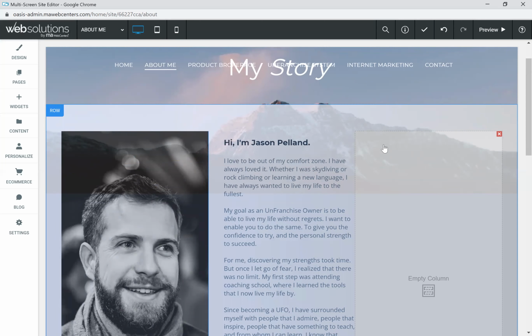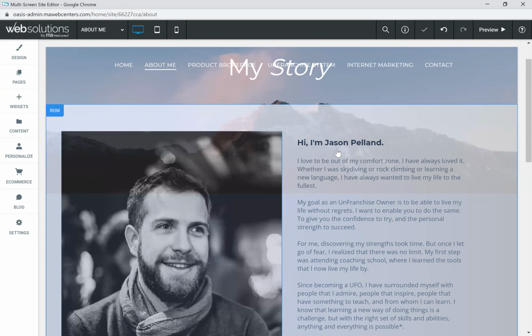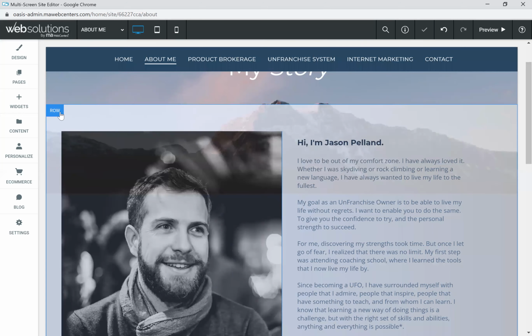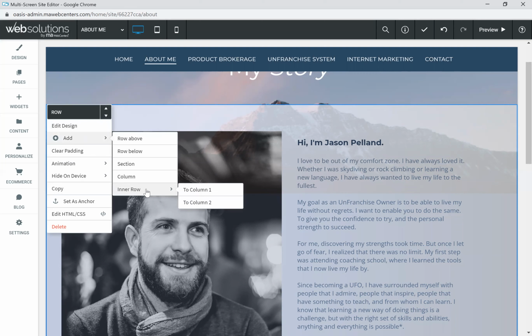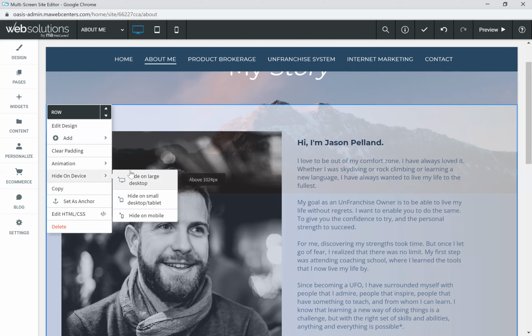Now, one thing that we didn't mention earlier is any of these sections, if you wanted to simply delete it, you could just click on the red X, and it is deleted. So again, a lot of functionality here when it comes to adding rows or columns, or even an inner row. So if you want to add another section within a section, you can do that. Think of it being built out almost like a scrapbook, right? If you wanted to clear the padding, you could clear it all with one click of a button.